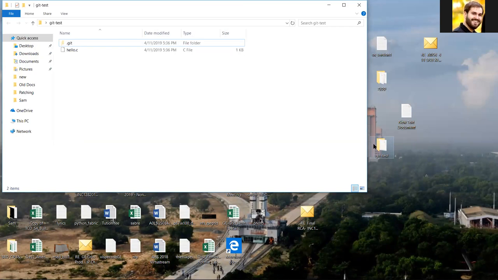I see. Okay. If you mention dot, it just clones into your folder only.